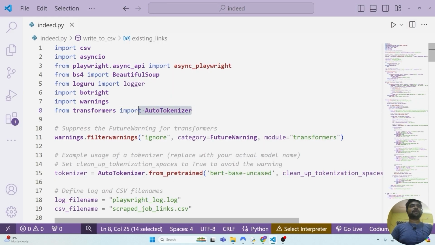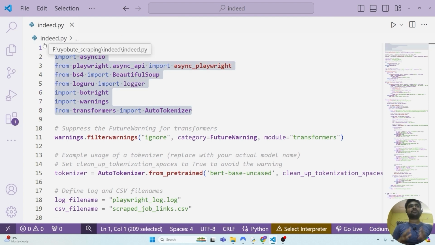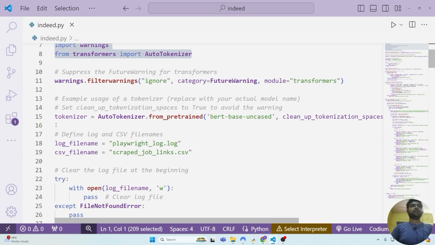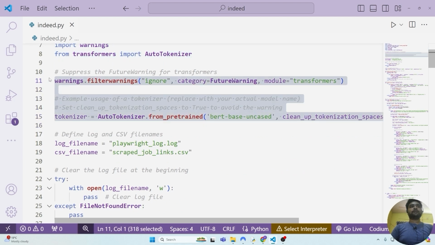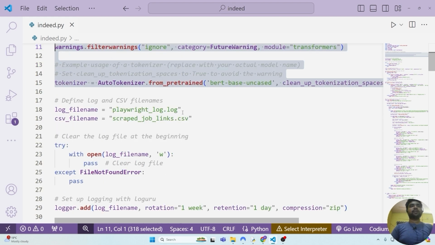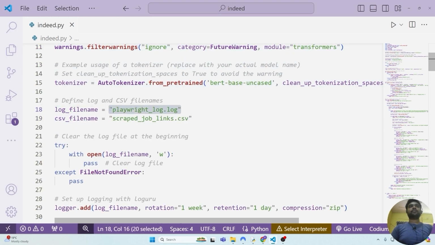Here you can see I already imported all the necessary libraries such as csv, asyncio, Playwright, Beautiful Soup, and Loguru. This first line is basically a cleanup tokenizer. You don't need to worry about these first two lines. Let's focus from here. This is our log file name, because when you run the scraper you might face an error or some issue, so we need a log file to investigate the root cause of those errors.